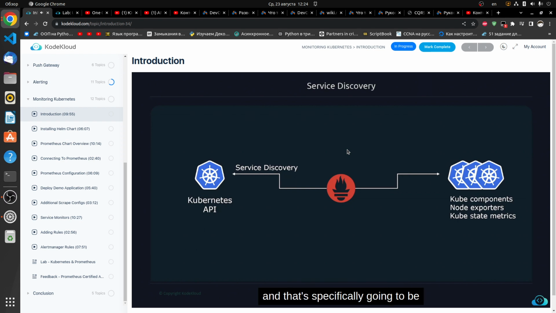And that's specifically going to be all of the Kubernetes-based components, all of the different node exporters that we have installed, as well as the kube state metrics. These will all automatically be discovered by service discovery so that you don't have to manually go in and enter the endpoint addresses for each one of those.